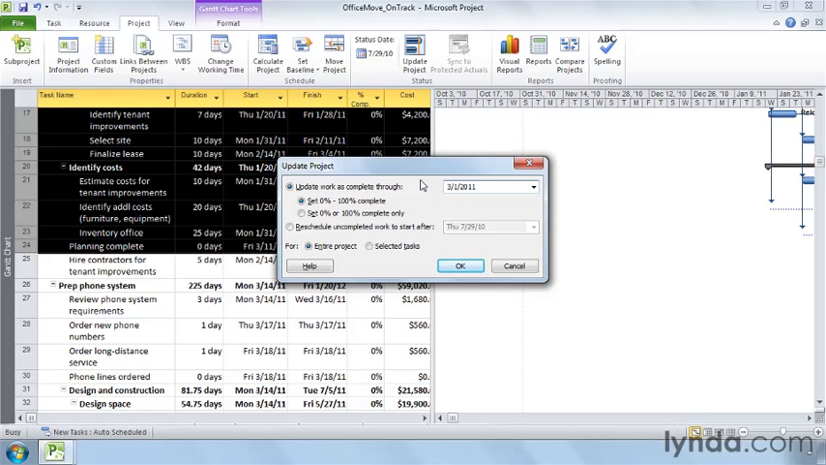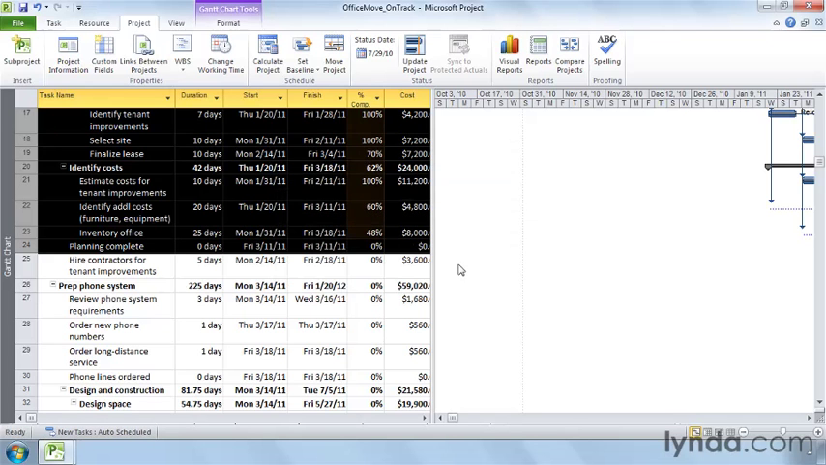To update tasks as partially complete, select the Set 0% to 100% Complete option. This option tells Project to update completion based on how much of the task should be done by the cutoff date. On the other hand, if you select the Set 0% or 100% Complete Only option, Project updates only tasks that should have been 100% complete before the cutoff date. Because we selected tasks, be sure to select the Selected Tasks option. Then click OK, and Project updates the selected tasks.